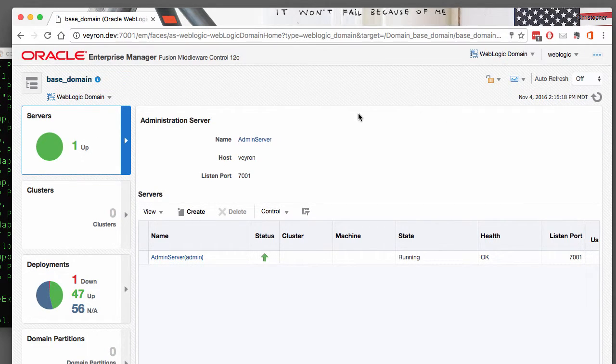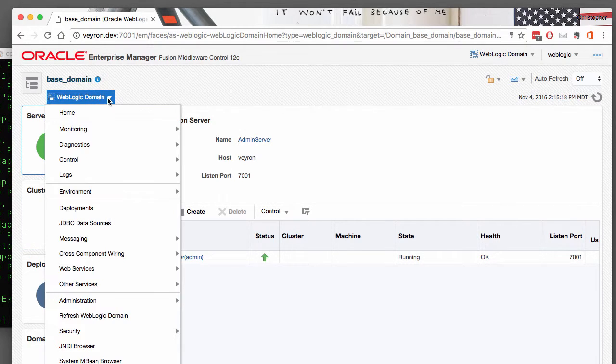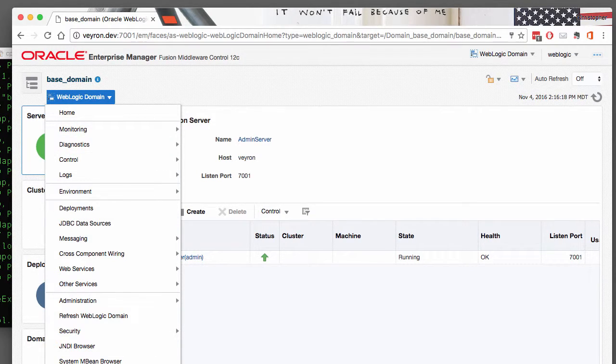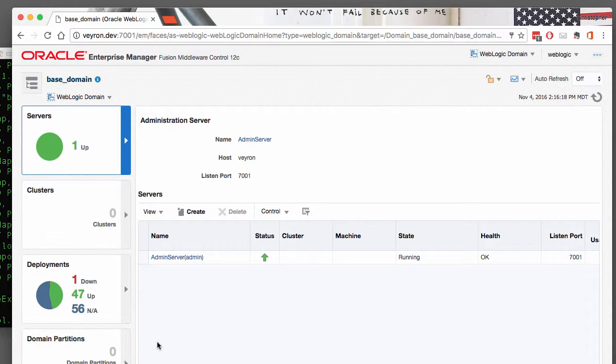And so now that we're in the Enterprise Management Console or the Fusion Middleware Cloud Control, you can get a different view of the health of your environment. And so you can drill down and take a look at monitoring diagnostics and, poke around, take a peek. This is just a different interface for managing a WebLogic domain.